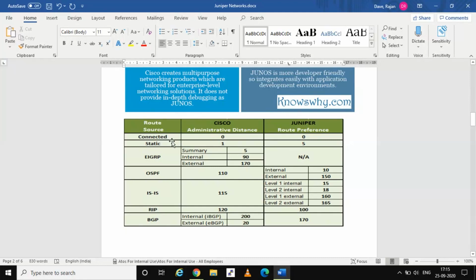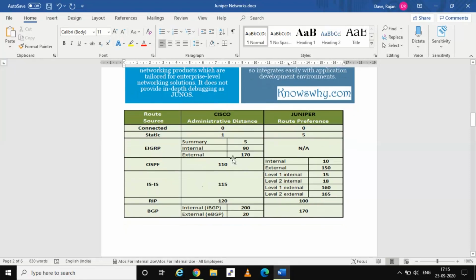For directly connected routes, the AD value is 0, and in Juniper it's the same, 0. In Cisco devices, for a static route, its AD value is 1. On the other side, in Juniper there is 5, and also here you can see for EIGRP it's 90 and 170. In the Juniper side EIGRP is not available because EIGRP is a Cisco proprietary protocol. So EIGRP is not working over the Juniper side.